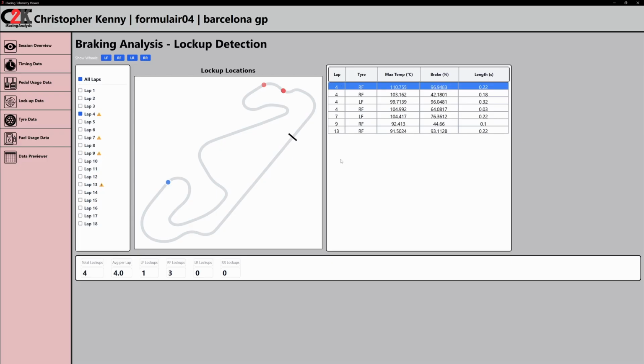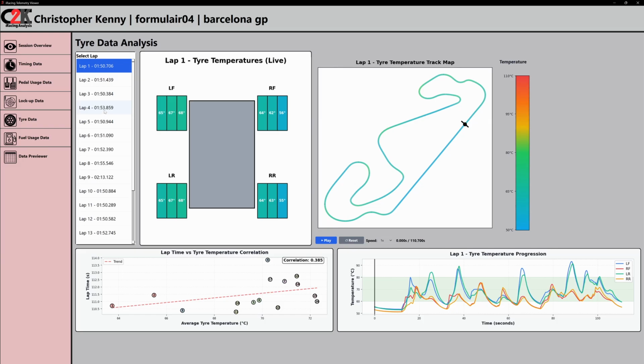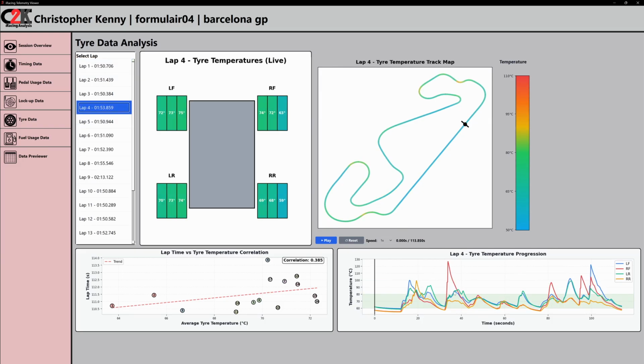Here we can see that the highest recorded temperature during a lockup was our right front tire on T4 of lap 4. So if we go back to the tire data screen and go to lap 4, we can see the moment at which I locked up. Let's watch it in the playback.